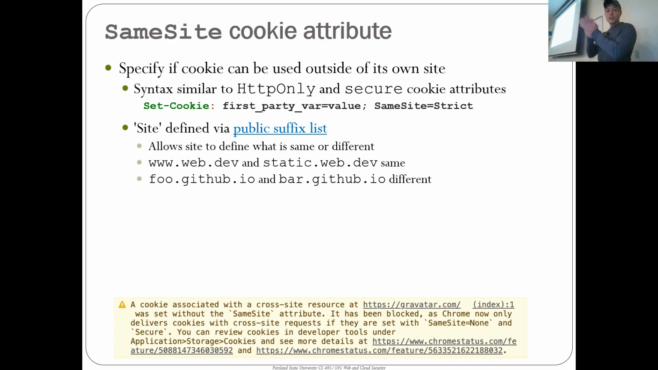Okay, so what is this SameSite cookie attribute that just got introduced? It's basically intended to specify whether or not that cookie can be used outside of its own site. Whether it is required for that cookie to be used while you're on that first-party site, or whether you can allow third-party access to that cookie. And the syntax of SameSite cookies is exactly the same as the HttpOnly cookie and the Secure cookie, where it's only being sent over HTTPS.